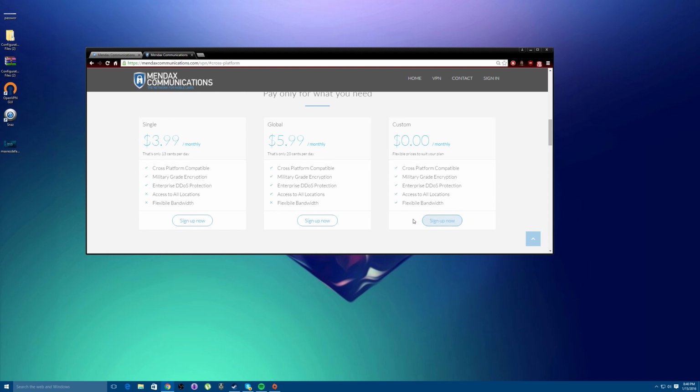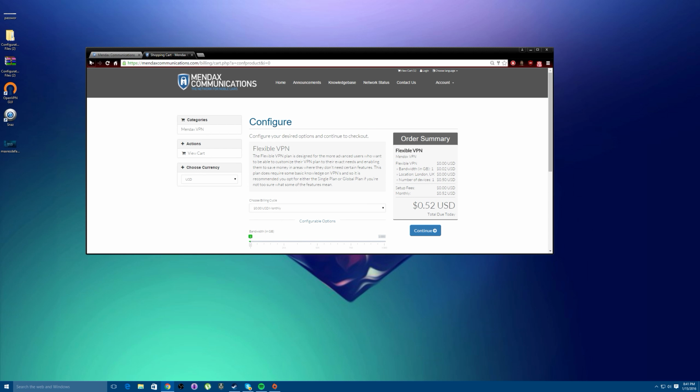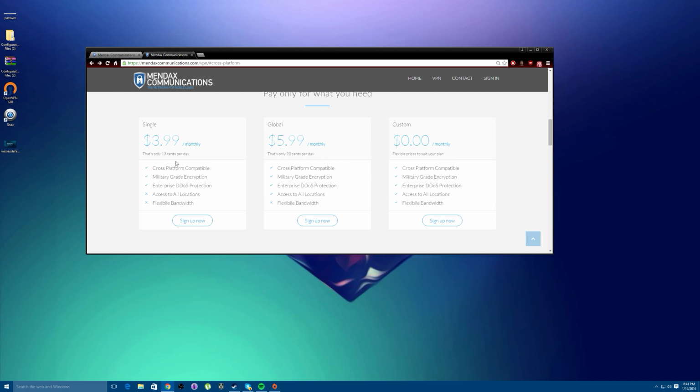You go sign up. First, you can go to custom, so it's much easier for you to choose. For a single plan at $4 a month, you get cross-platform compatibility, meaning you can use Windows, Linux, Mac, iPhone, Android, that stuff. You get military-grade encryption so none of the hackers can decrypt your data while you're on a public network. And you also have enterprise DDoS protection. This VPN is mostly for Twitch streamers and gamers on Xbox and PlayStation Network. If you get DDoSed a lot, this is a program for you because it's going to protect you from DDoS. If you fall offline, you can always connect to another VPN, and you'll be back online in a matter of minutes.